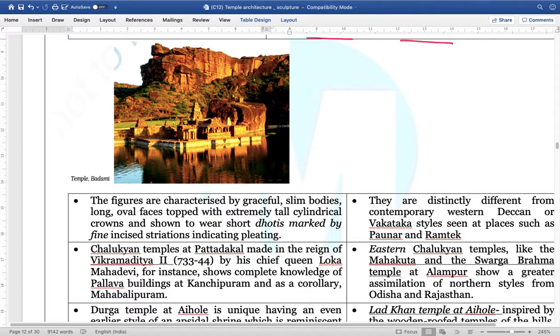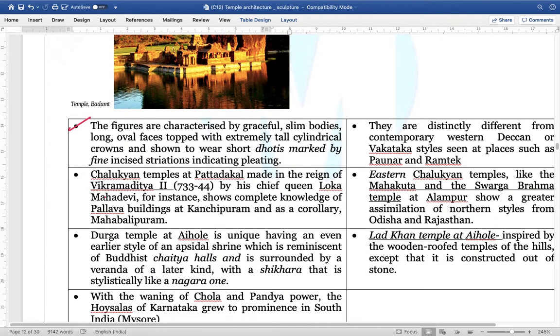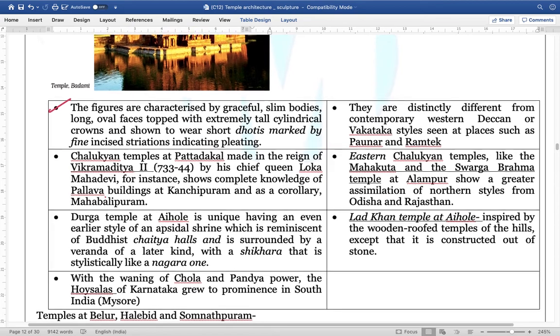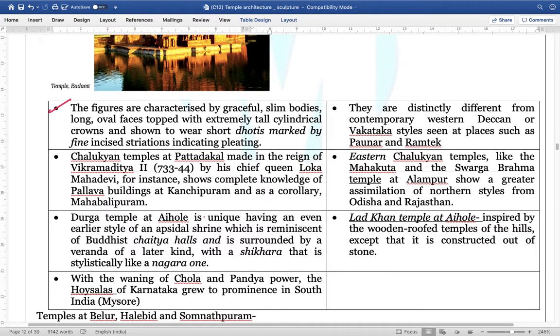The figures which were basically made are characterized by graceful and slim bodies, oval faces topped with tall cylindrical crowns. The persons are shown wearing dhoti marked with fine line pleating. They are distinctly different from other styles, for example, the Deccan style or the Vakataka style.